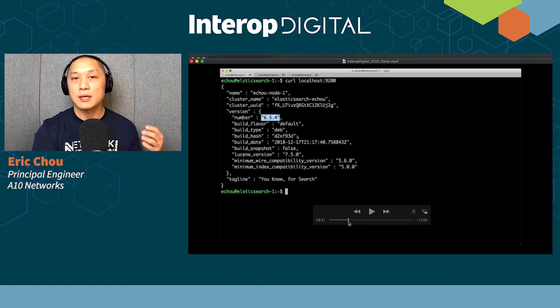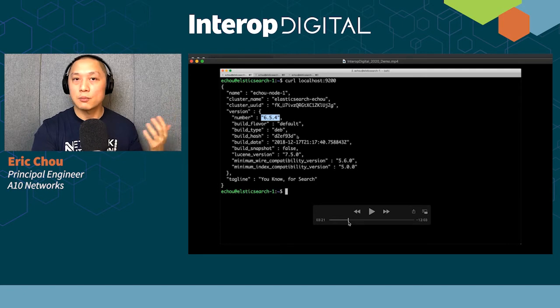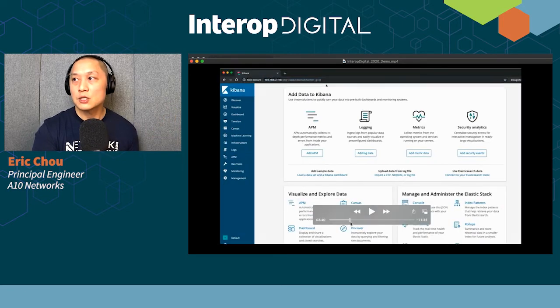This is the API. This is a RESTful API, no authentication, and then you see the body back. What you want to do is match the Kibana version with the Elastic version. In this case, I'm running 6.5.4. It's a little bit outdated. But you don't want to run a 7-point-something Kibana with a 6-point-something Elasticsearch. So match those two versions.